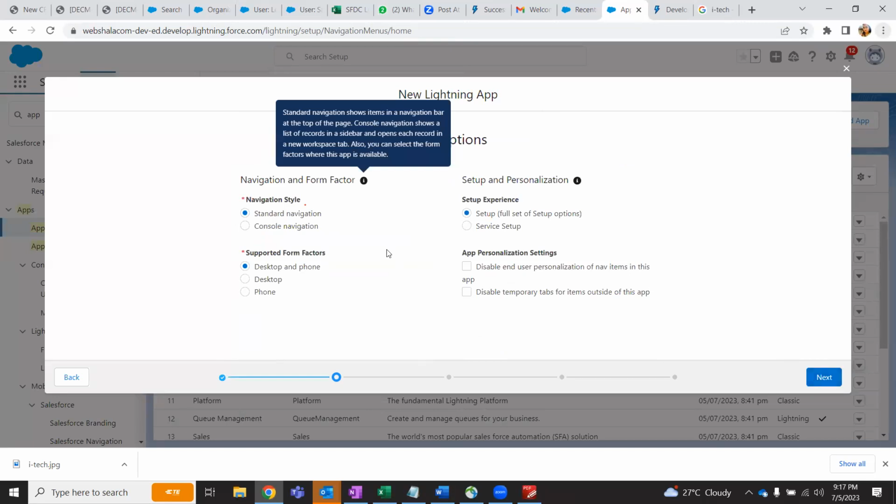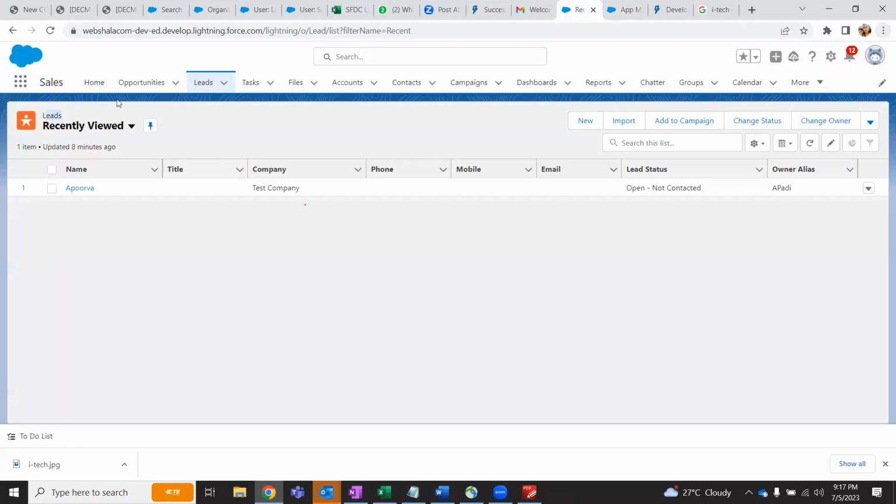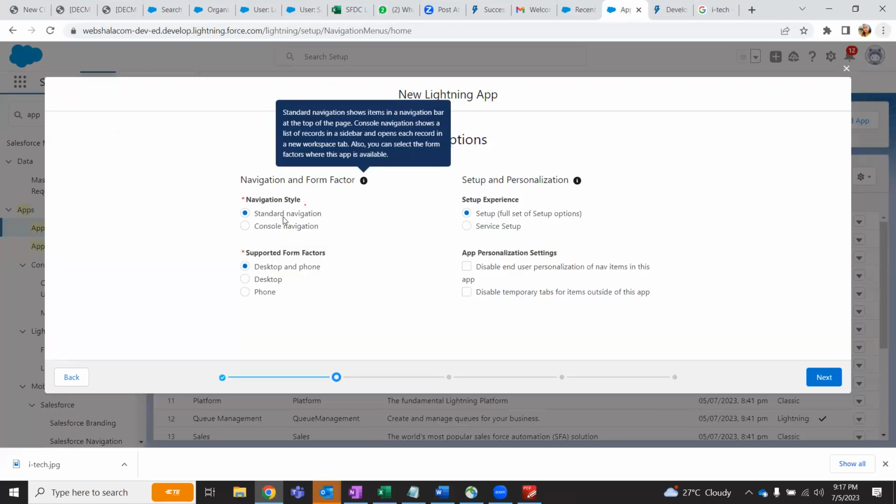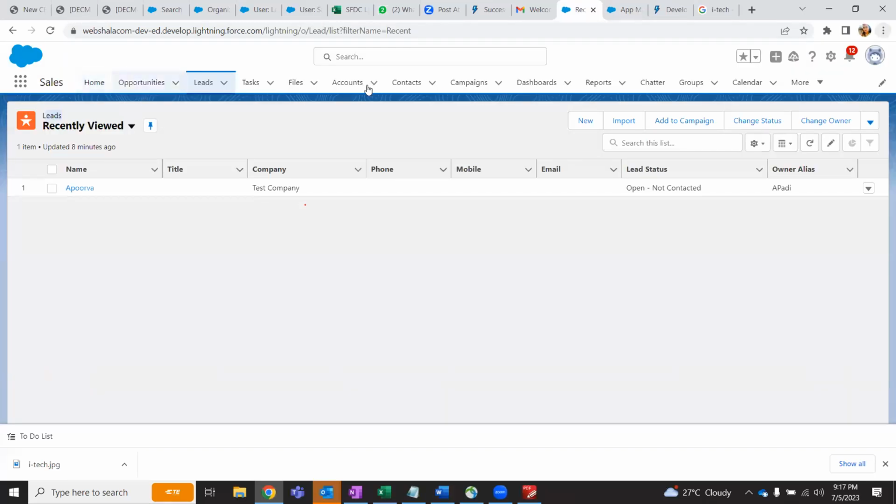Then next step, what is the next step? The next step is the navigation style. So as you see on my screen, this is what is called a navigation bar, where you see all the objects that are placed one next to another in the horizontal way. Okay, so here they're giving you an option. Do you want to place it in a standard way or in a console way? Standard is nothing but horizontal, like this. Okay, but console means vertical. So you will see tabs one below the other.